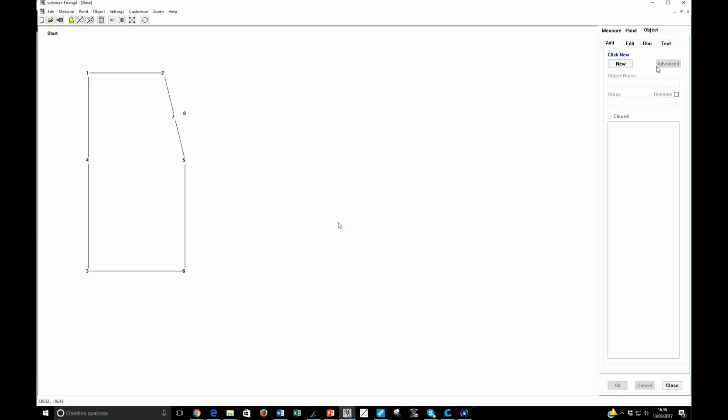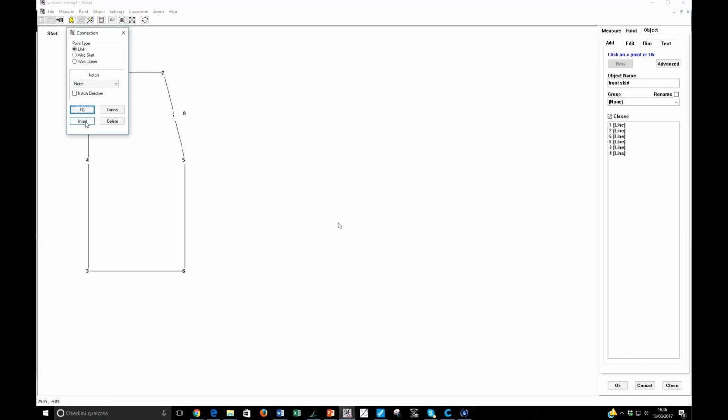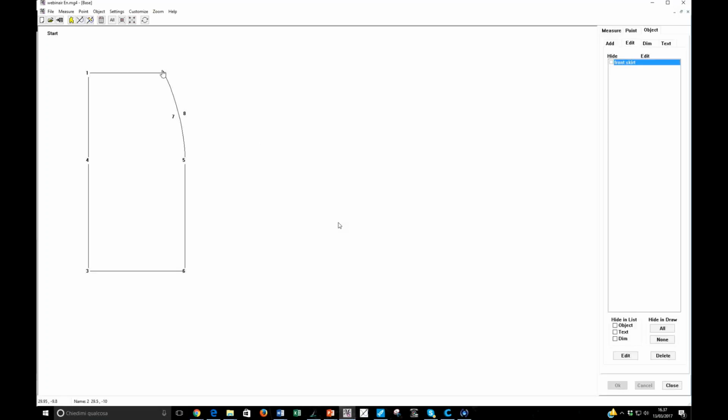Okay, so we can change now our shape, inserting the corner point. So clicking on 2, insert 8, but this isn't enough, because we have to change this point from line to curve. Automatically the number 8 became a corner point. So we have a nice shape of the roundness of the hip. If you want to continue, we can add the dart at the center front.